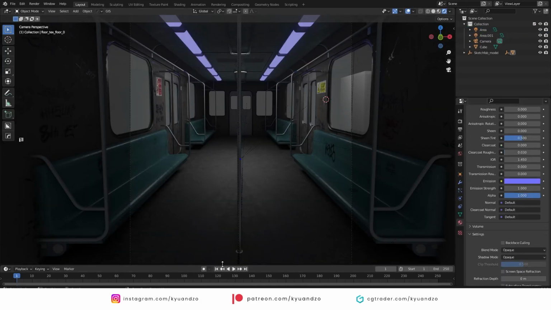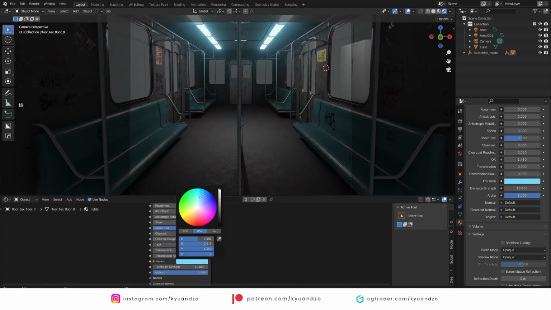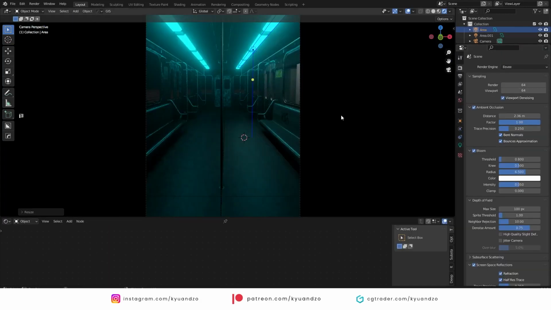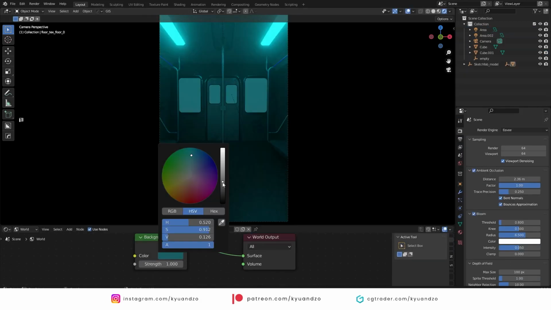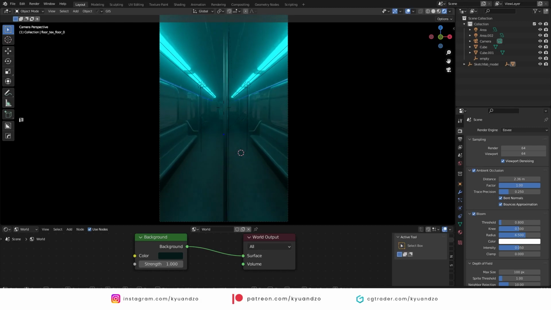I want to use train lamps as neon teal color lights. It's going to create a dystopic ambient feel. I turn off world light to zero. I will use only area and point lights for the environment.